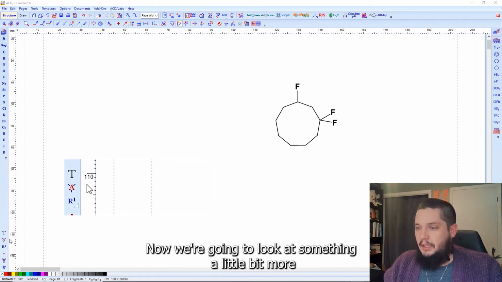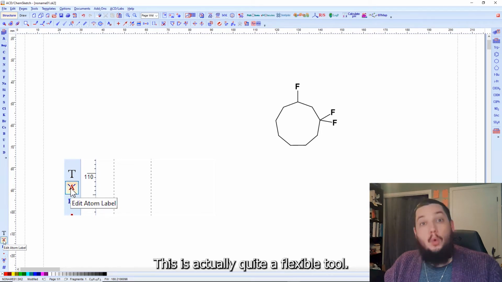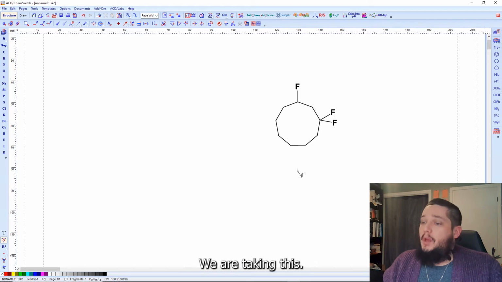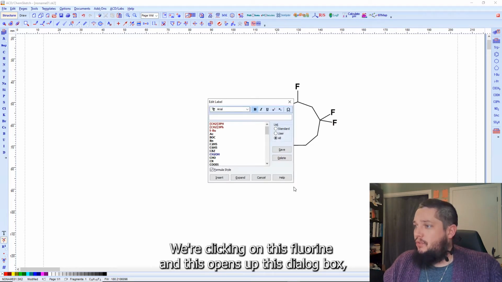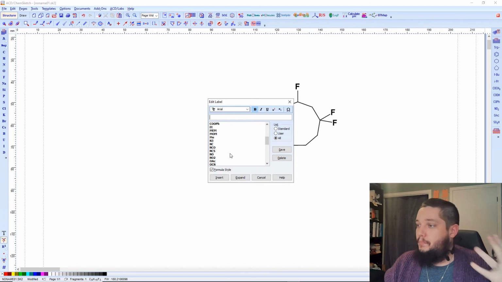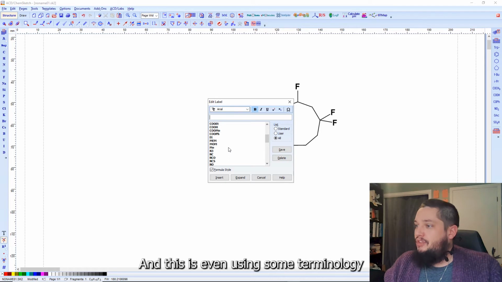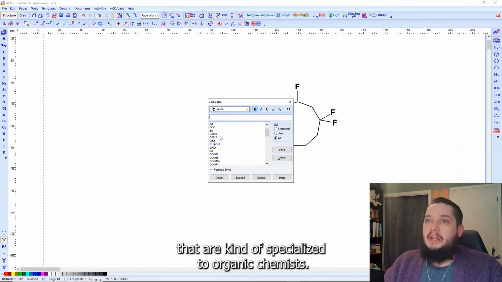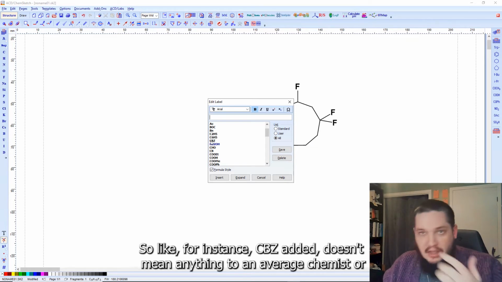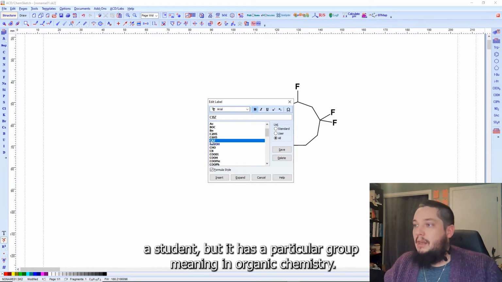Now we're going to look at something that's a little bit more advanced and powerful, and it's the edit atom label. This is actually quite a flexible tool. We're clicking on this fluorine, and this opens up this dialog box, and this allows us to attach any group that we want, like organic chemistry groups, to this position that we selected. And this even uses some terminology that is kind of specialized to organic chemists. So for instance, CBZ doesn't mean anything to an average chemist or a student, but it has a particular group meaning in organic chemistry.